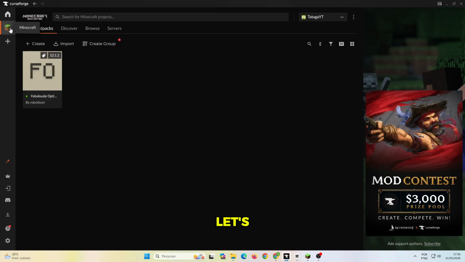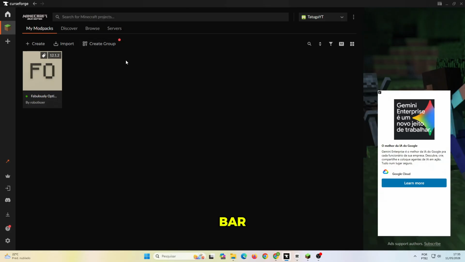Alright, so let's assume everything is working correctly and Minecraft is already connected. Click on the Minecraft icon in the left sidebar. Inside here, you'll see several sections. As you can see, I already have a mod pack installed. If you want to search for mods, you can use the search bar at the top.